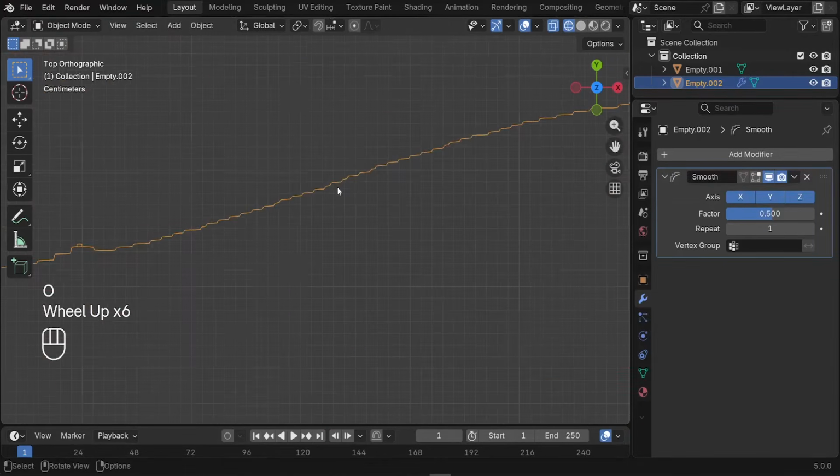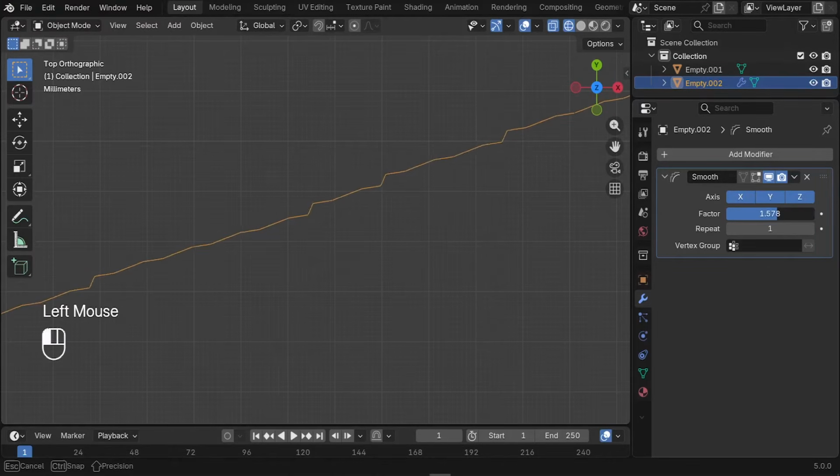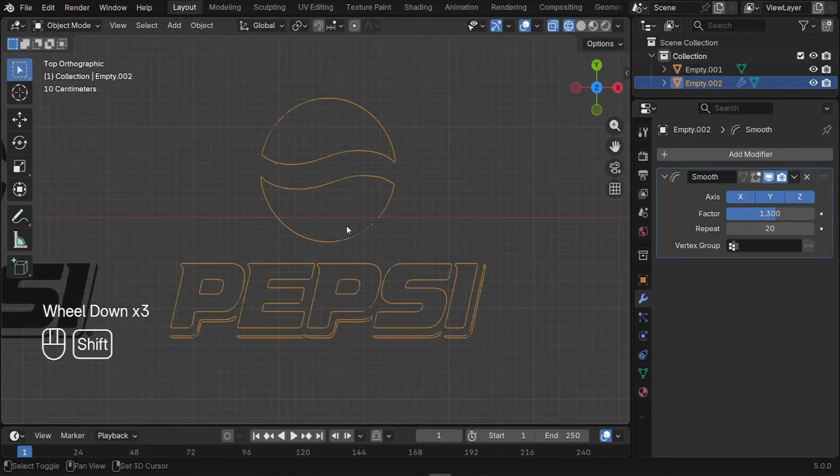Let me just zoom in, for example, here. And let's keep an eye on this line. So I'm going to increase the factor, let's say 1.3. And for the repeat, we can repeat the smooth modifier, for example, let's say 20 times. So now we got a smooth line. Alright, so let's go ahead and apply.